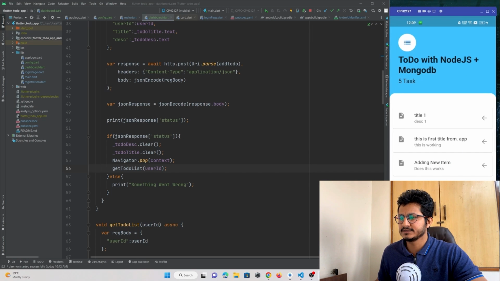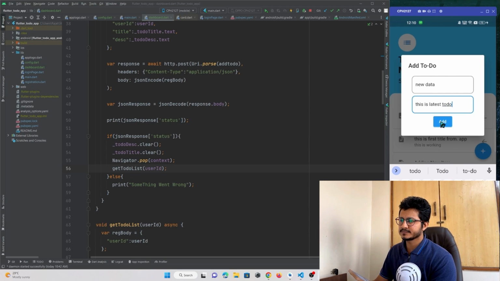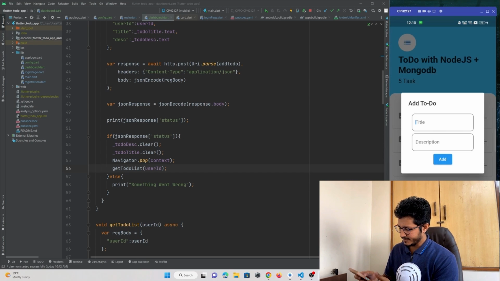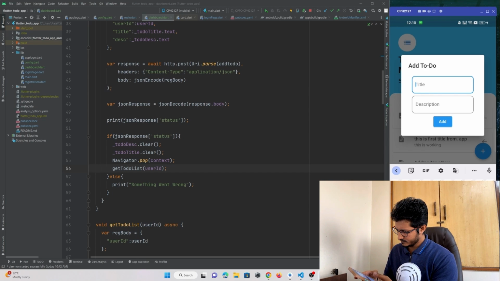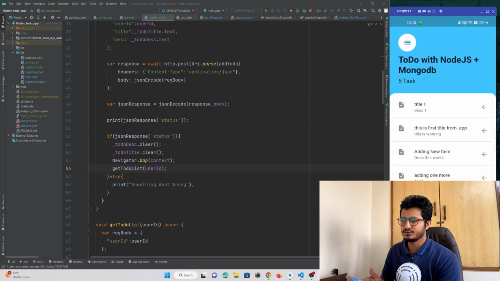Let's add some data. I'm just pressing on the add button. You can see the item got added into the list. Let me add one more. Add. You can see the item got added into our list of items.